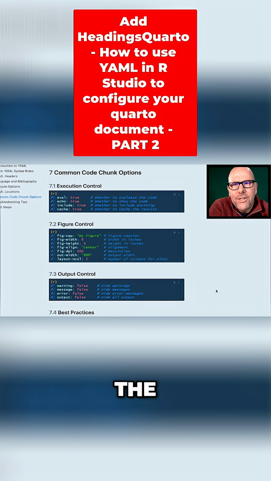And here are the more commonly used code chunk options. Okay, and this is YAML that goes right into your code chunk. I'm not going to go through all of these. Actually, I've got a video on code chunks. Go and watch that. We get into all of the detail about these in that video.